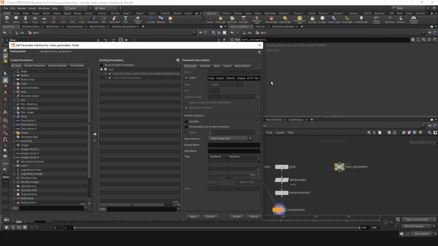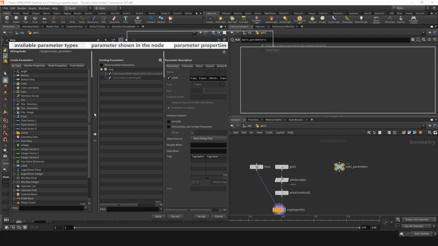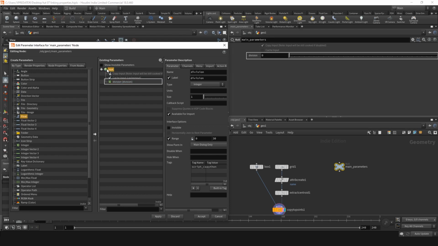In the null node, I would like to control the divisions number and the size of the grid. For the division, we need an integer. You can simply drag and drop it in the folder. Give it a name and a label. And set a range. For the size, we take a float, so that the value doesn't rely on whole numbers. And also here, label it accordingly.